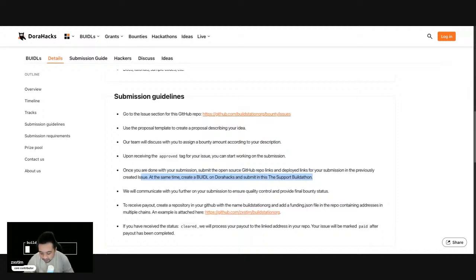Anyway, you get an approved tag, and once you're done with your submission, you go back to the GitHub issue that you proposed and submit it. You comment your repo links, deploy links, if any, everything related to your submission, the developer tool that you have built. At the same time, create a builder on DoraHacks and submit the builder into the Support Buildathon, this one. We will communicate with you further on your submission, check quality control, and provide the final payout status.